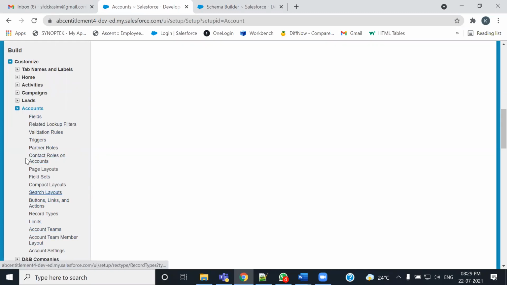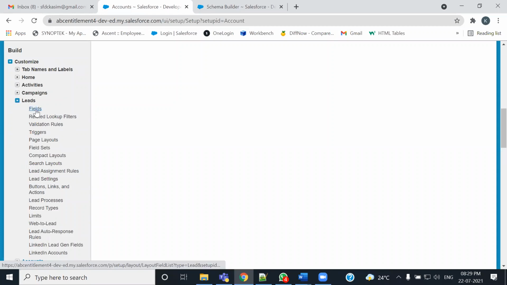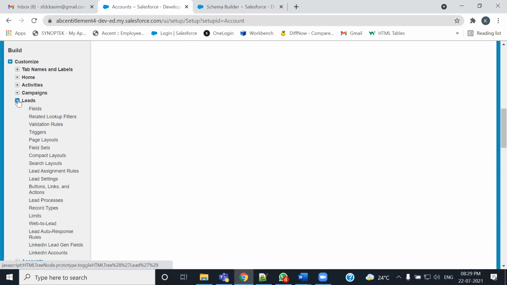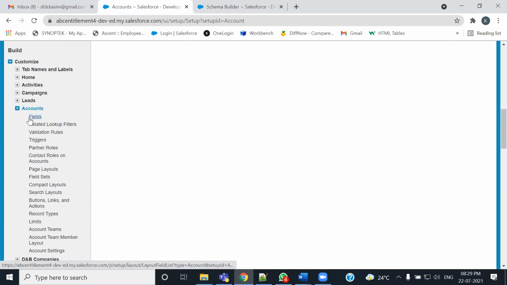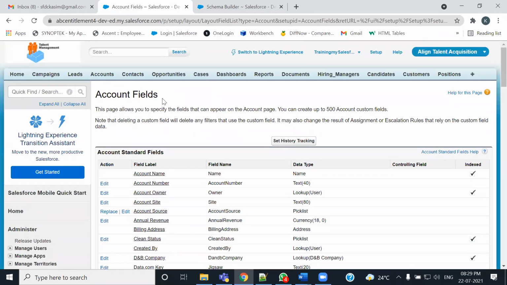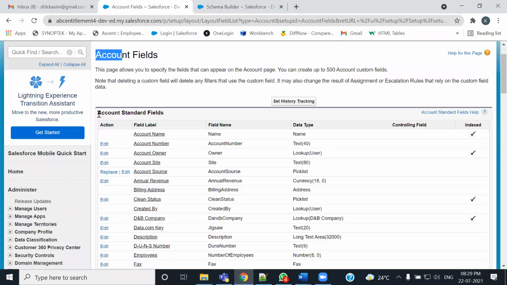Here you get this option called Fields. Same with the lead also. If you expand the lead, here's the lead. Same with the campaigns also. Everywhere, in every standard object, this is the option to see the fields. Just click on this and it will display every standard field and every custom field of this particular account.